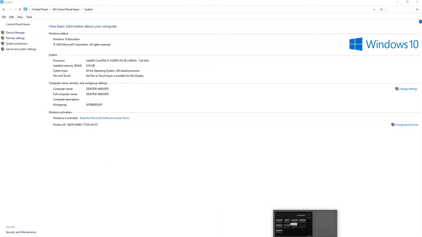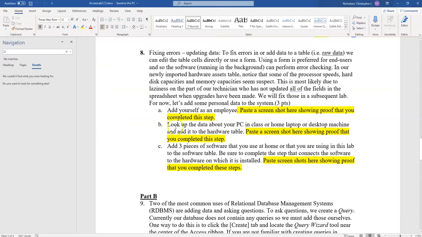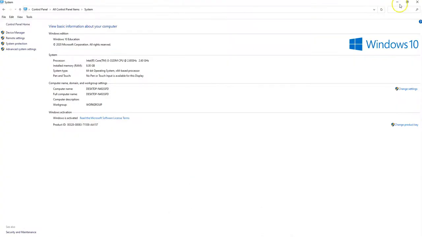This is step 8. I didn't do step 8. Step 8B is look up data about your PC in class or home laptop or desktop machine. Or you just make up stuff. Paste the screenshot here showing proof that you completed this step. Look up the data about your PC and add it to the hardware table. Yeah, I know, I had to add it to the hardware table at some point.